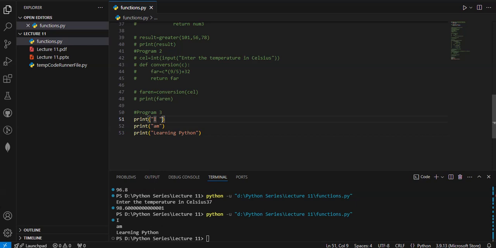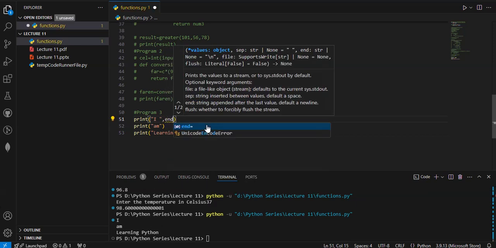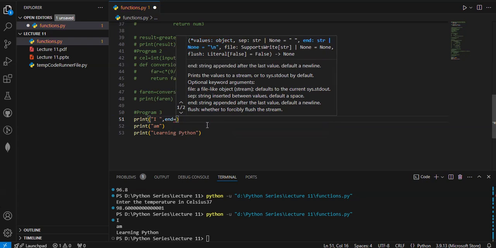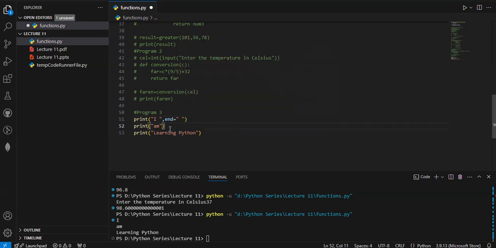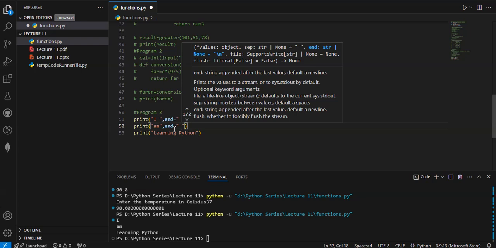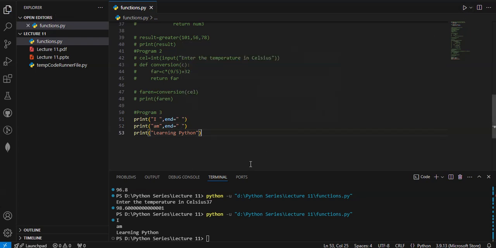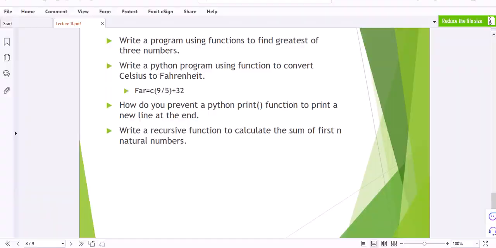So what I will do, I will use the keyword end is equal to, I will write here, put a space. I will also write here end is equal to space here. Now when I run this program, you can see it comes on the same line by using the end keyword. If you want to print it in a single line, then you can use the end keyword.